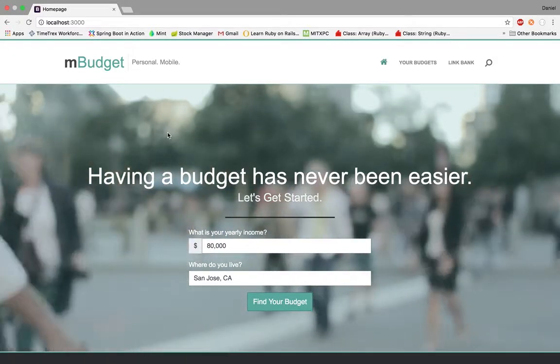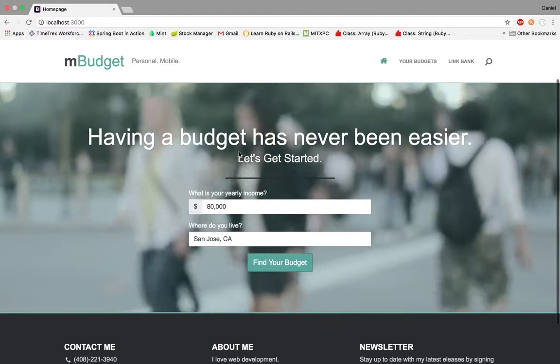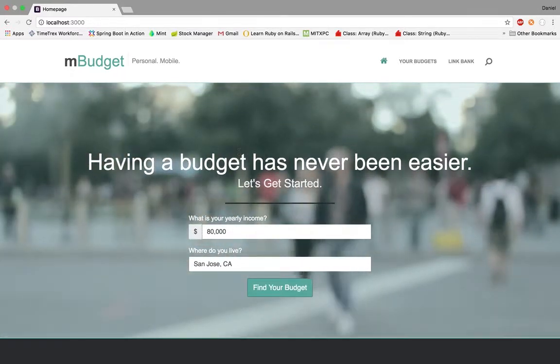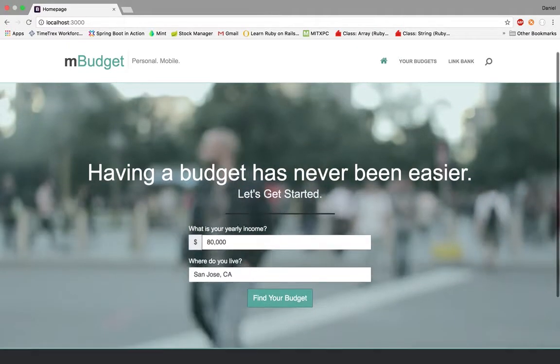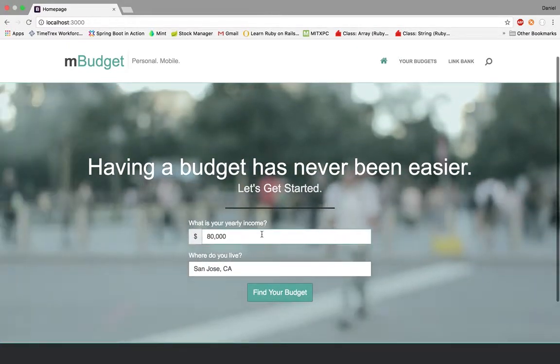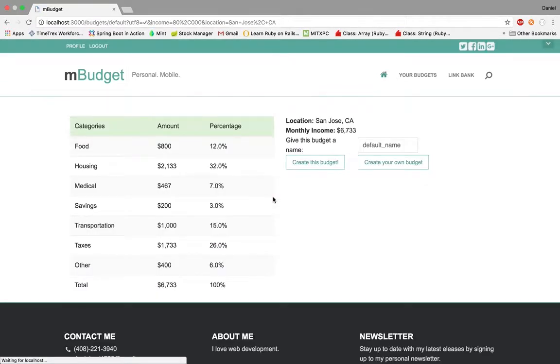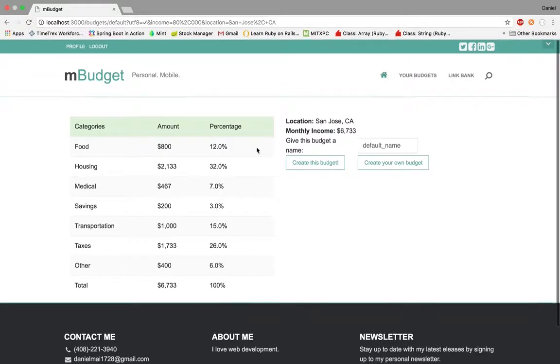an app called mBudget. This will give you a typical budget based on your income and location. For example, I put here my yearly income to be $80,000 and I live in San Jose. You hit find a budget, and it will return a typical budget for food, housing, medical, savings, automatically graded with different amounts and percentages. So it gives you a general idea of how you should budget your money.